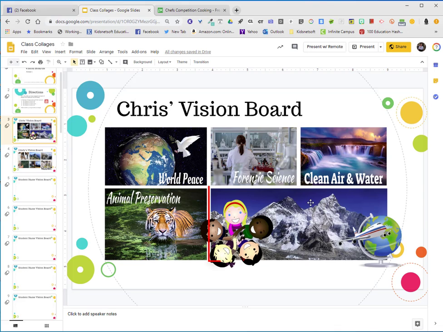So for example, this image is of the Himalayas, and the intention was to go and see the Himalayas. This image is world peace, and this is world travel. So again, you could have a really good conversation with your peers when you're assigned those students to give feedback.